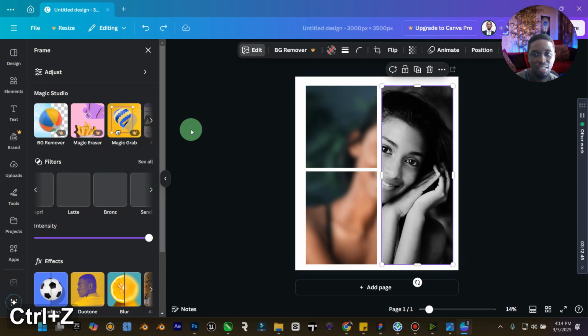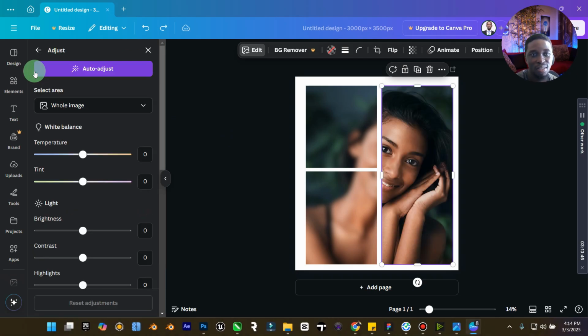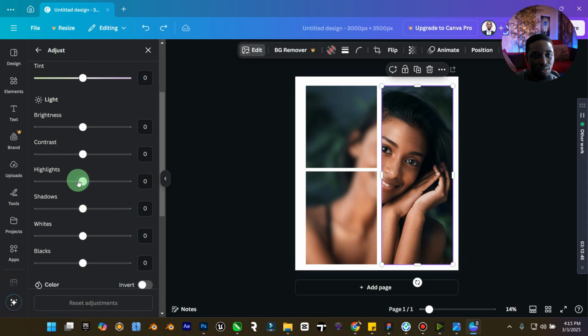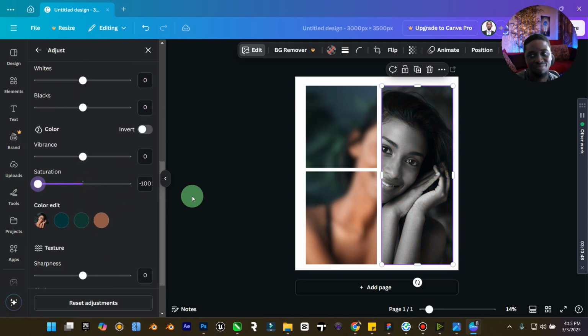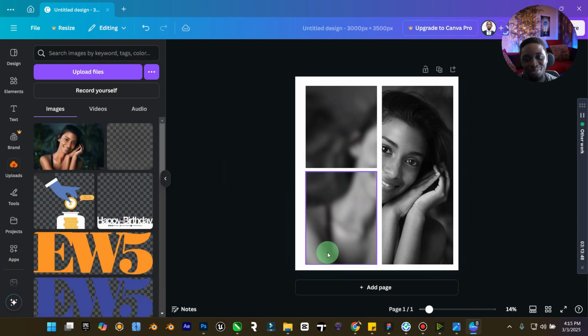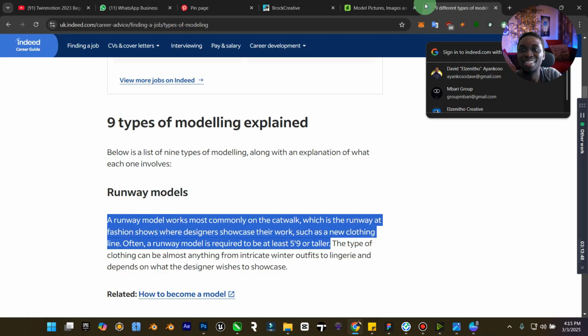Or even before that, let me go back. I think there should be a way to just convert it to black and white. Let's go to adjust. Yeah, we'll go to saturation. So this one to saturation and this one to saturation. Very, very simple, straightforward. I guess it's because I'm not so used to it, that's why.